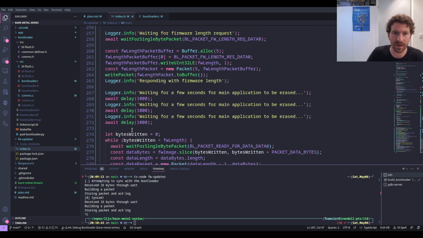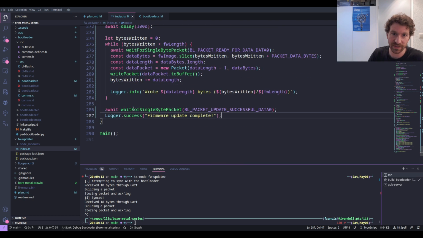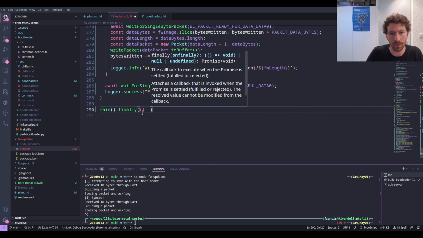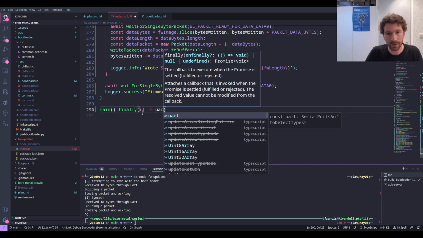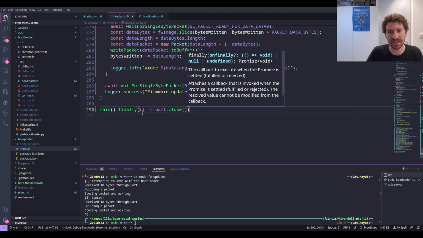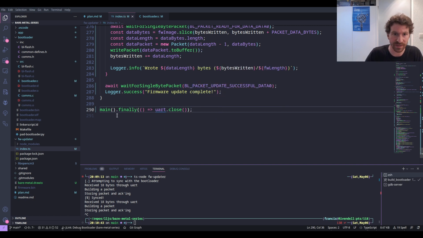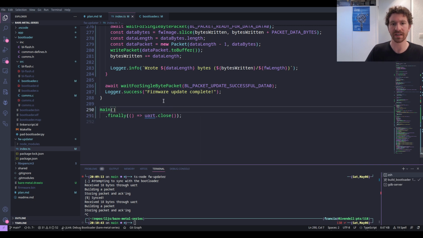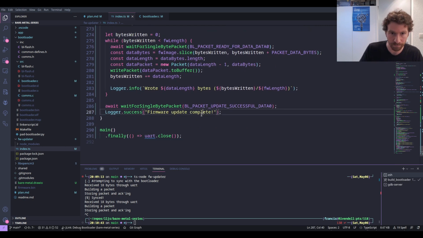Okay, and then what we should do at the end of this program is, finally, when we're done with the whole program, close the UART, because that serial port will stay open and this program will stay running for as long as we have that asynchronous object open and running. So let's close it up. That will actually exit the main program and we'll be done.